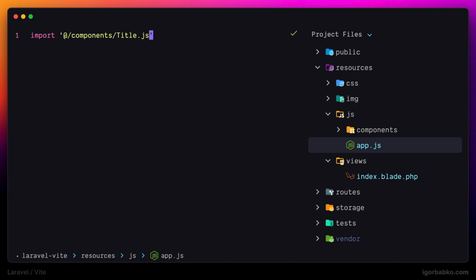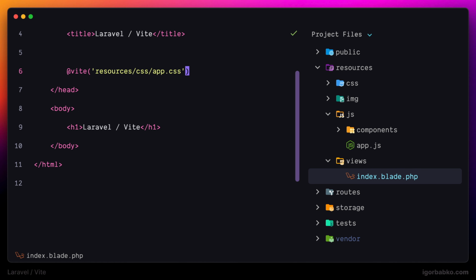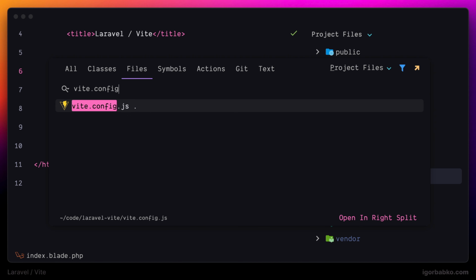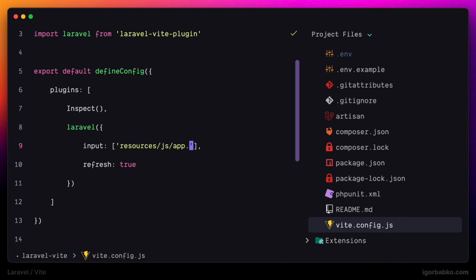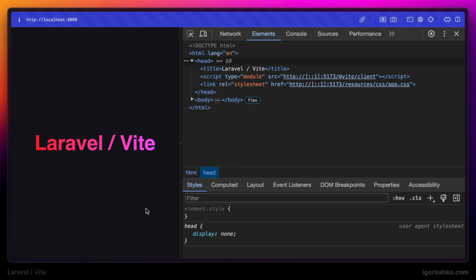So before that, since we are including CSS file instead of a JavaScript file from within our Blade template, we also have to update this entry point in Vite configuration file. As you can see, styles have been properly fetched.